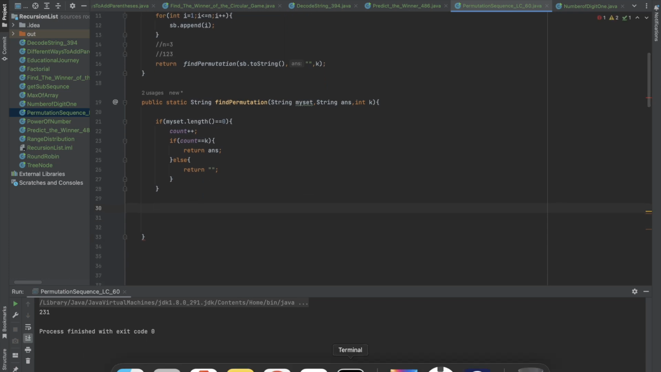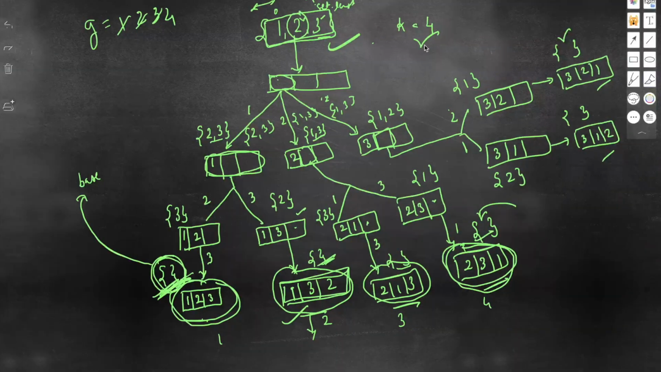Now what was our approach? Our approach was: of the n elements we have, there are n choices to place in that box.